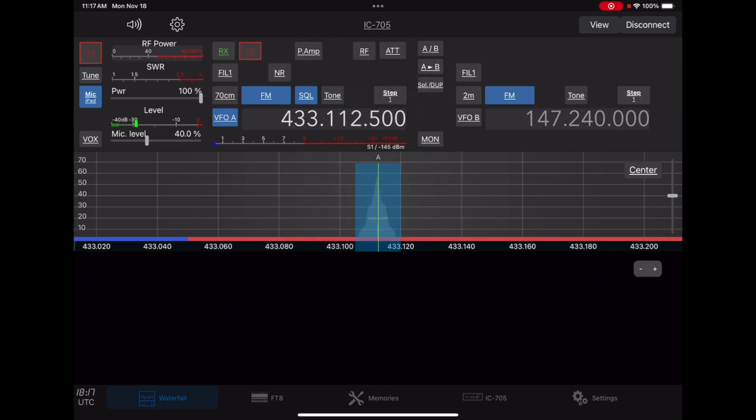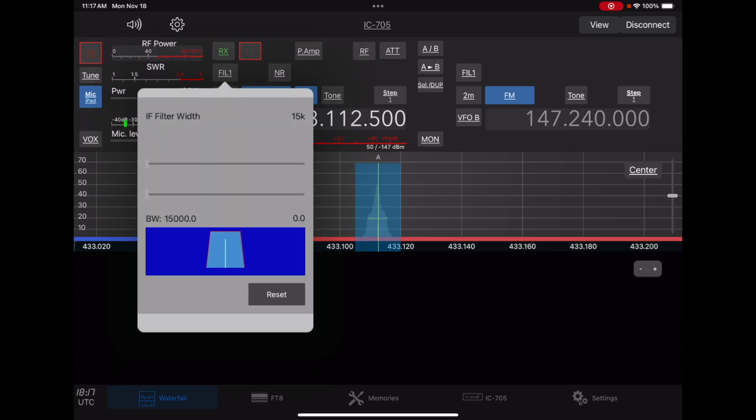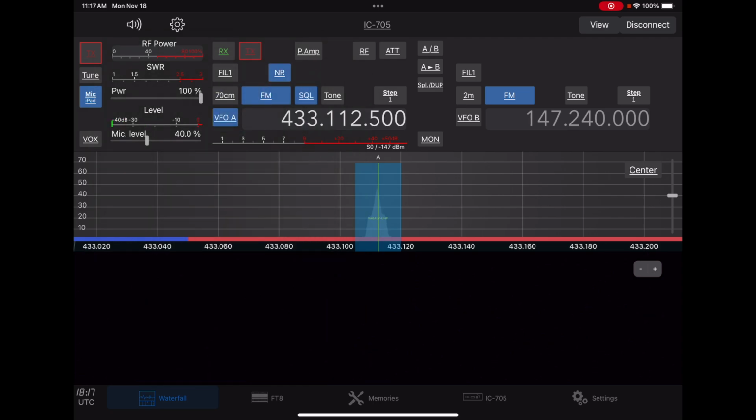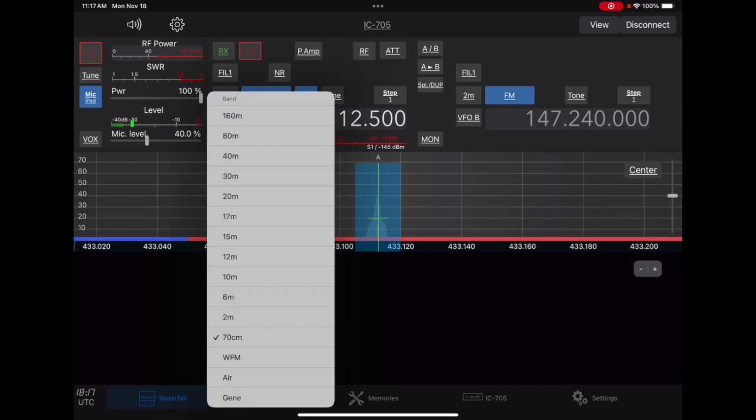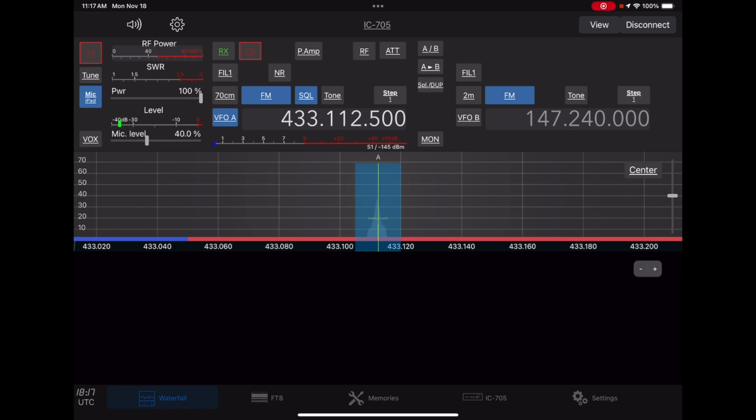RF gain is 100. Preamp off. My filter options. I have more. Okay. Noise blank. And I'm on the 70 centimeter band. More usable using the iPad than the iPhone. However, with the iPhone, it's great when you're doing antenna work and you're away from your radio and you want to transmit. You always have your iPhone, so it's quite handy. And you have, of course, all the tone options, and I can switch.